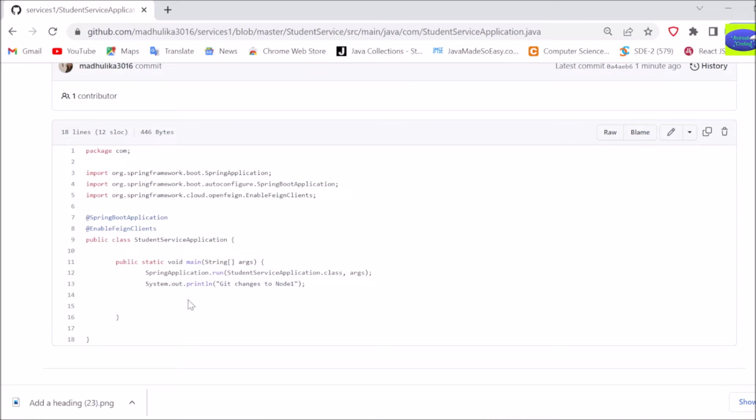That is fine, but you are getting this change here, but this change is not reflected to node 1 because you are changing to master branch. So suppose if in a project multiple developers are working together, they can create their own branches and they can make changes, and it will not affect the other branch. Suppose I want to push the change to node 1 branch only and not to the master branch.